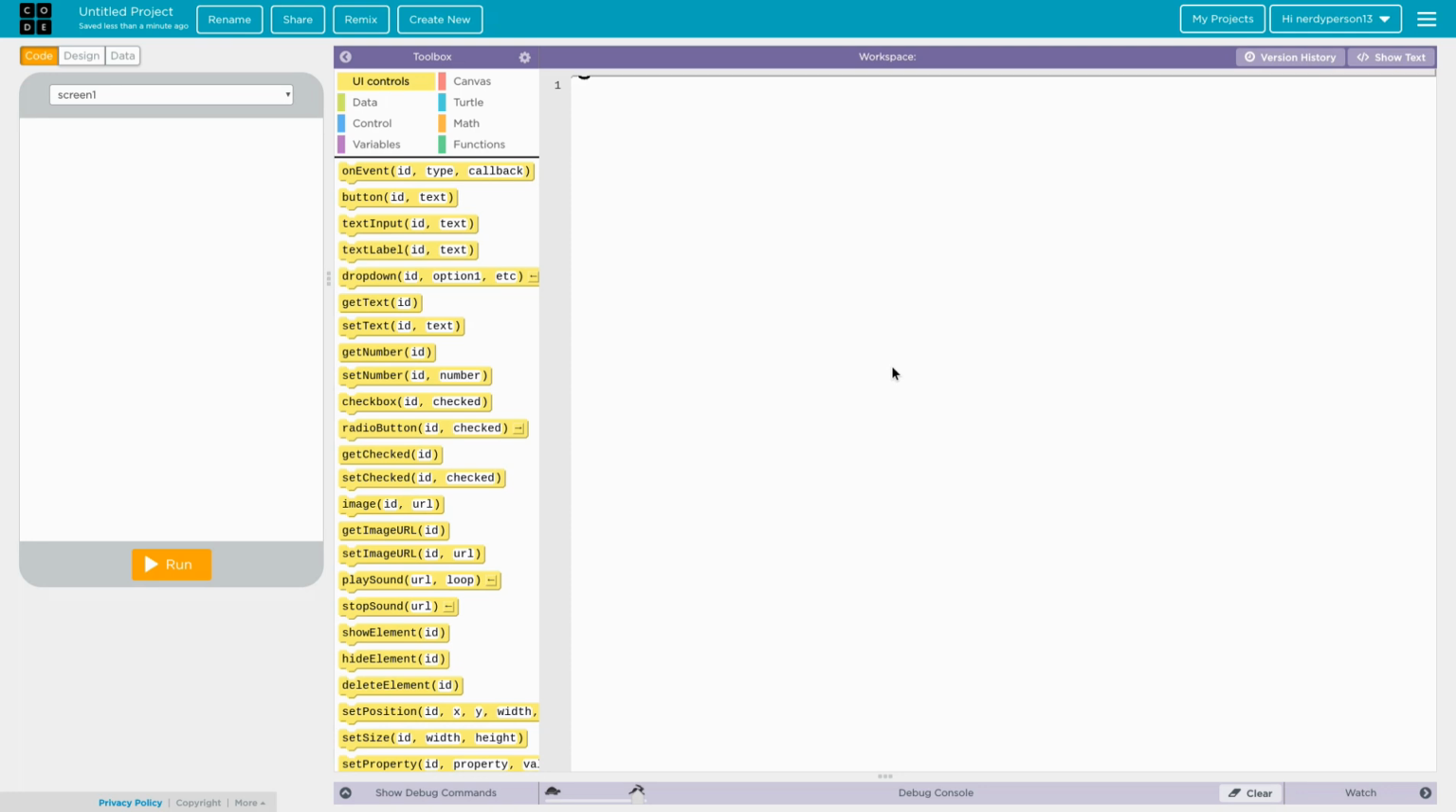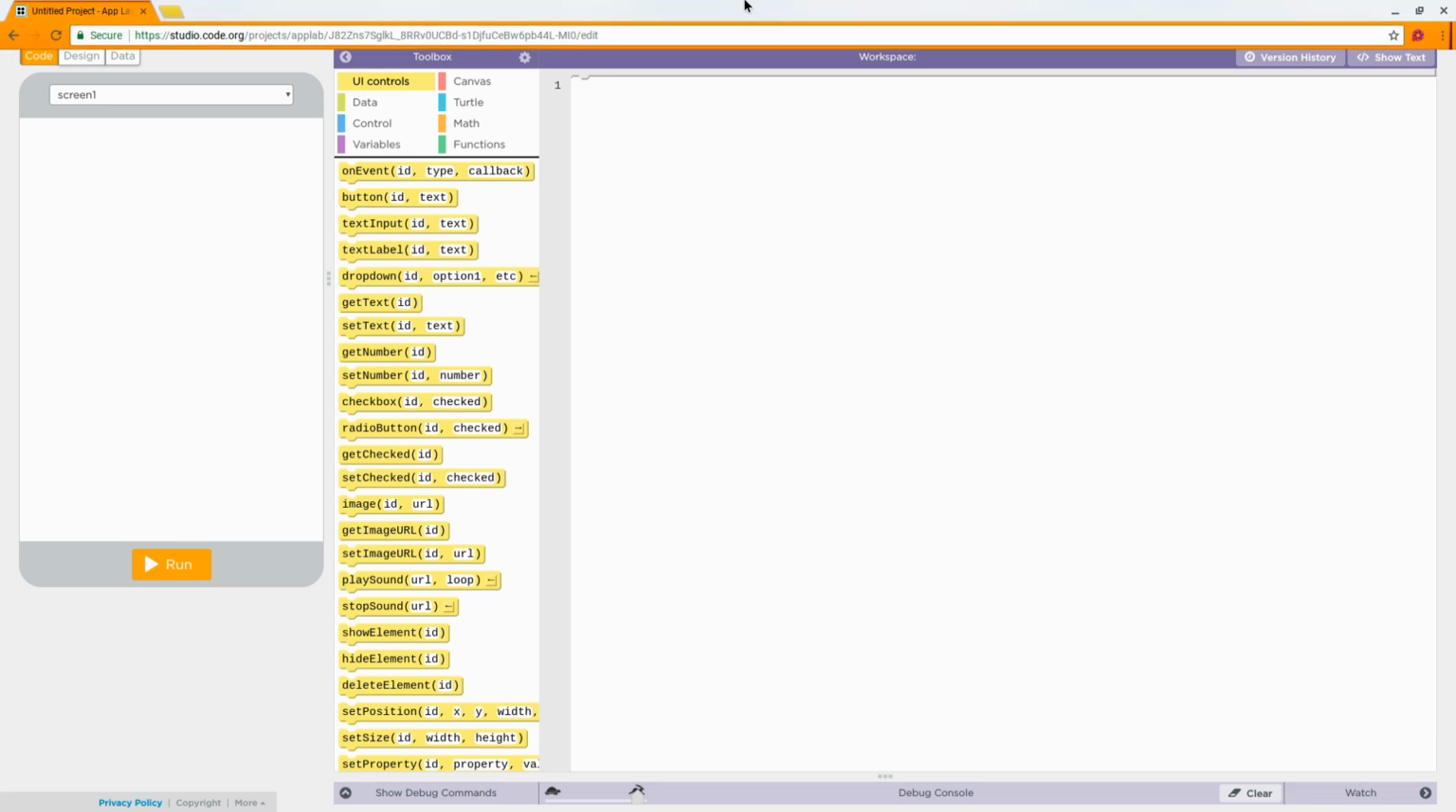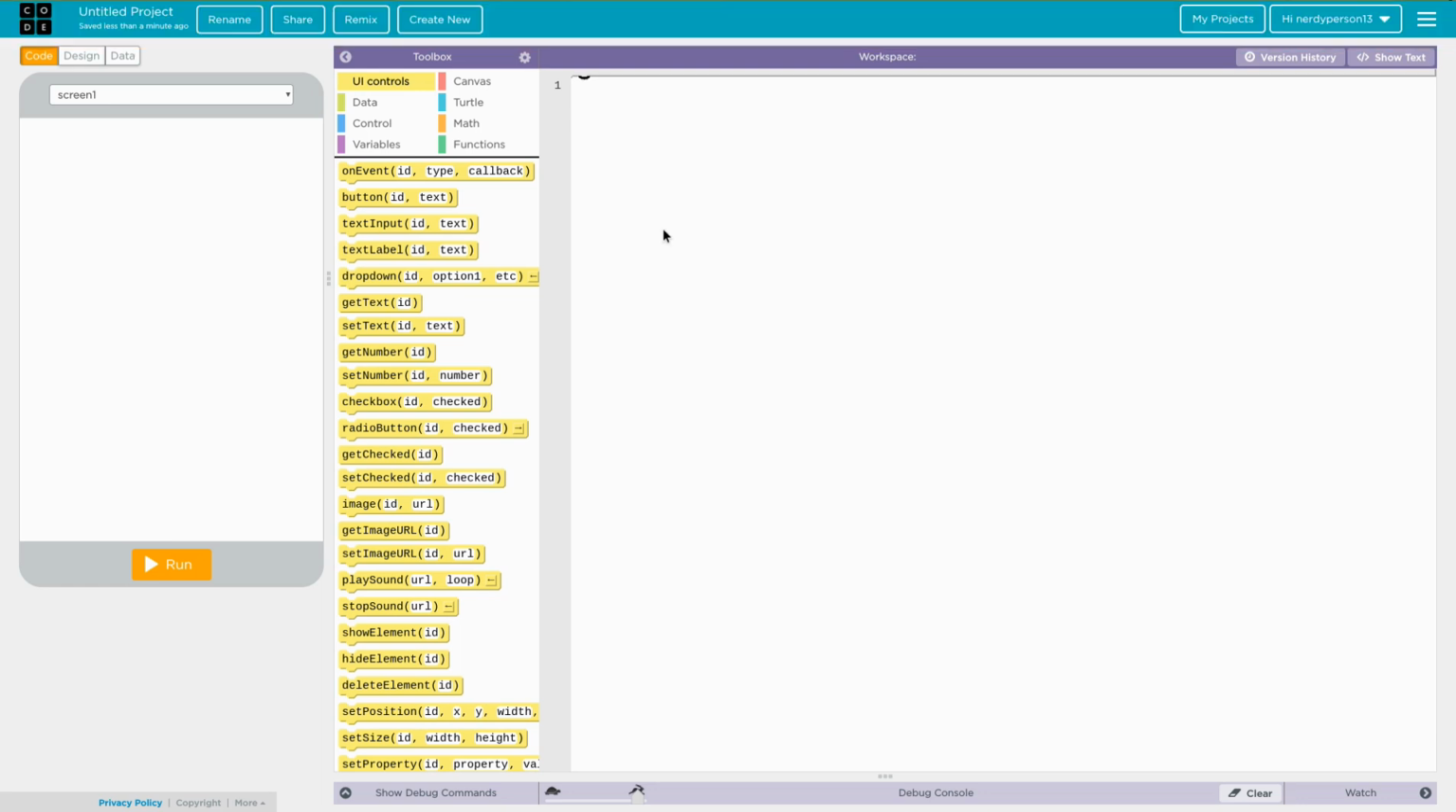Today we're going to be doing a code.org project, an App Lab project. App Lab is where you can create your own apps and share them with your friends, teachers, parents, whomever you would like to share them with. I will be showing some video tutorials on how to program using this service.